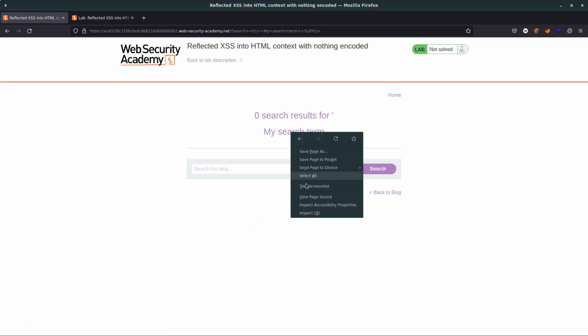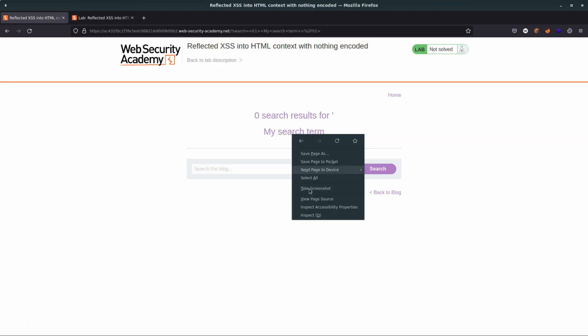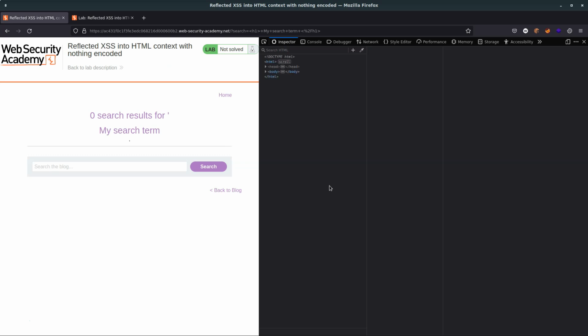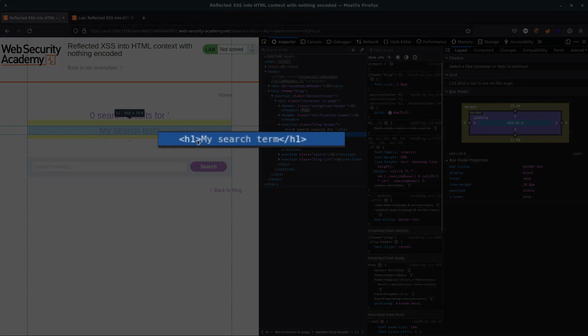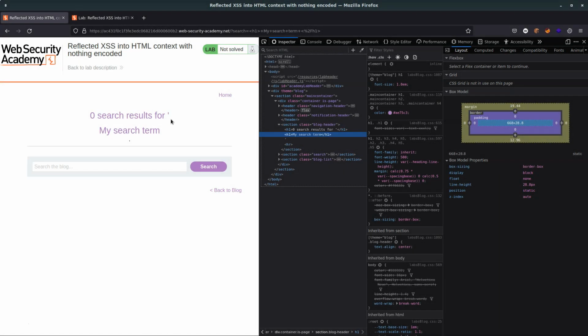Now, we've input some H1 tags there. Let's just take a look at the page source. In fact, we'll inspect that element directly. And notice that H1 tags have actually been injected into the page. That's why my search term is appearing on a second line, because H1 is a block level element.